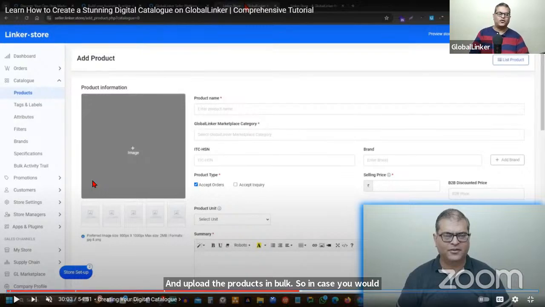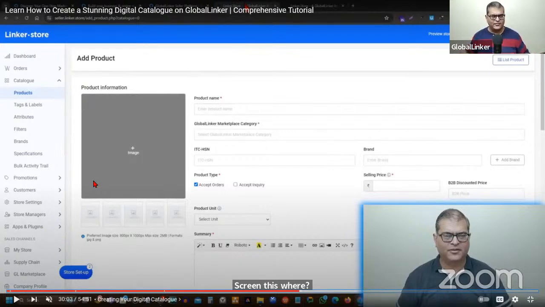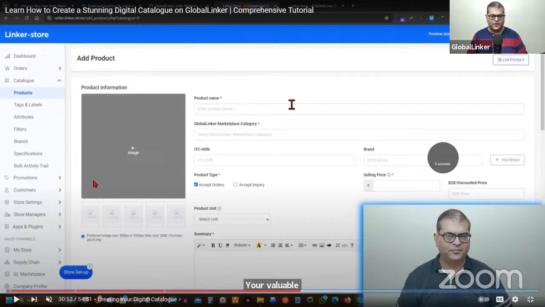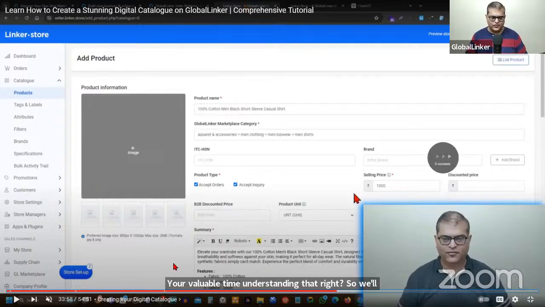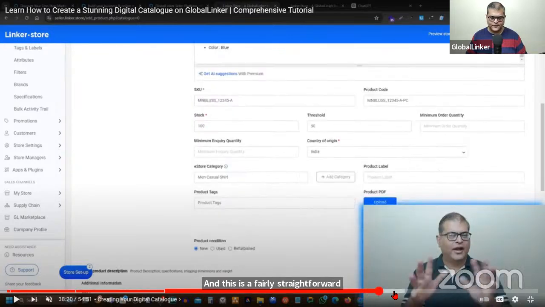And we are back on the product screen. This is where the product upload process is explained in the video in great detail. So we are not going to spend your valuable time understanding that. We'll just skip the process of product upload, and this is a fairly straightforward process, and you can understand that.